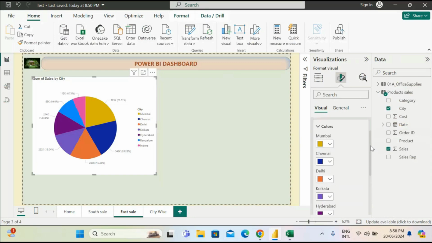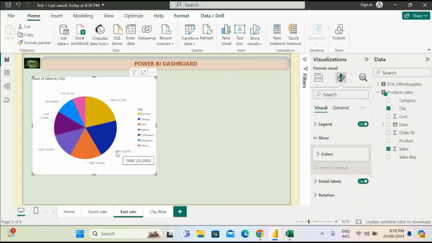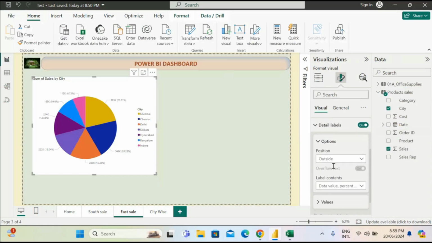And the next one is data labels. Data labels are already available, right? The value and percentage both are available now. And if you want to change it, we can change whether you want the data label outside or inside. I prefer outside. So wherever you want, you can place it.